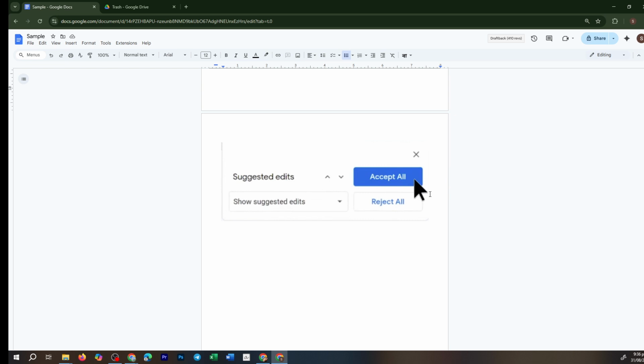It's a straightforward feature, but one that can dramatically enhance your efficiency when managing collaborative documents. Whether you're working on a project for school, business, or any other group effort, this can be a lifesaver, ensuring your document is polished and ready to go in no time.